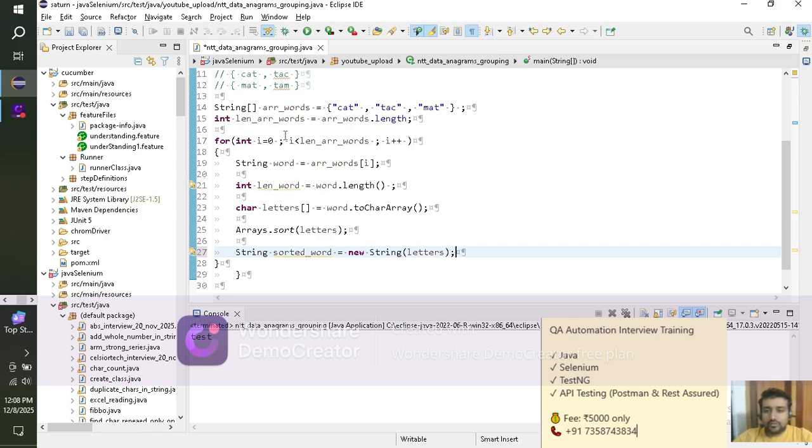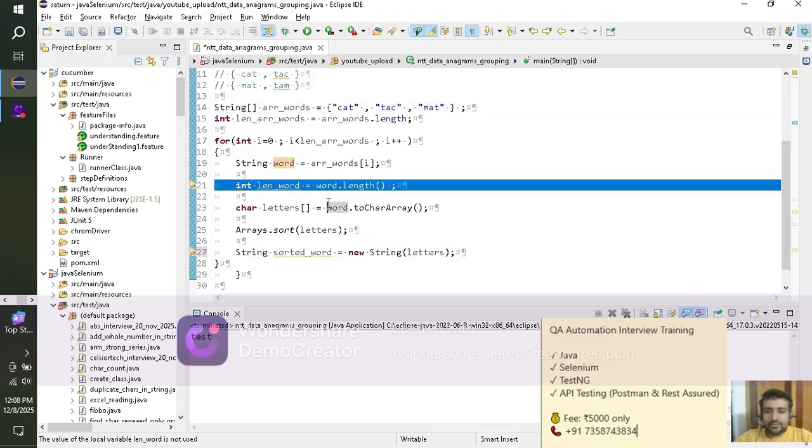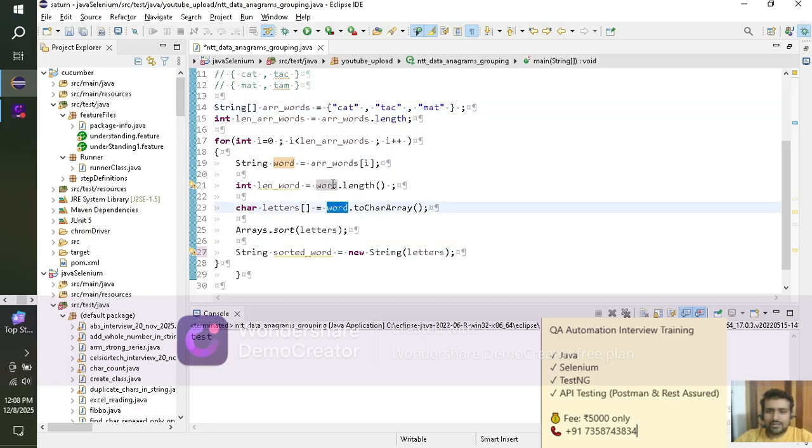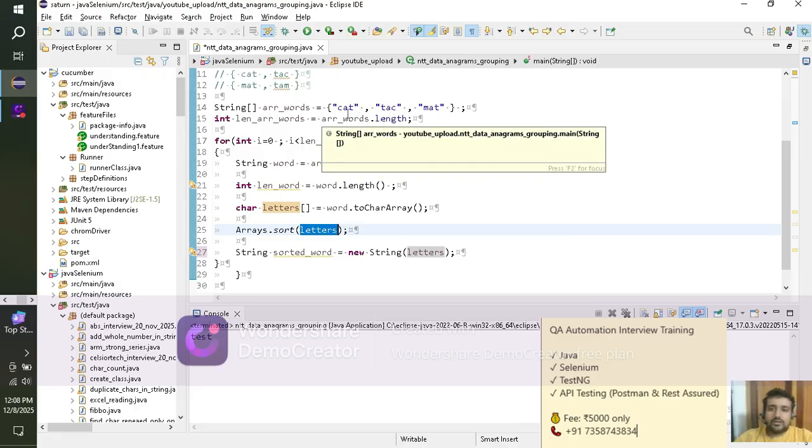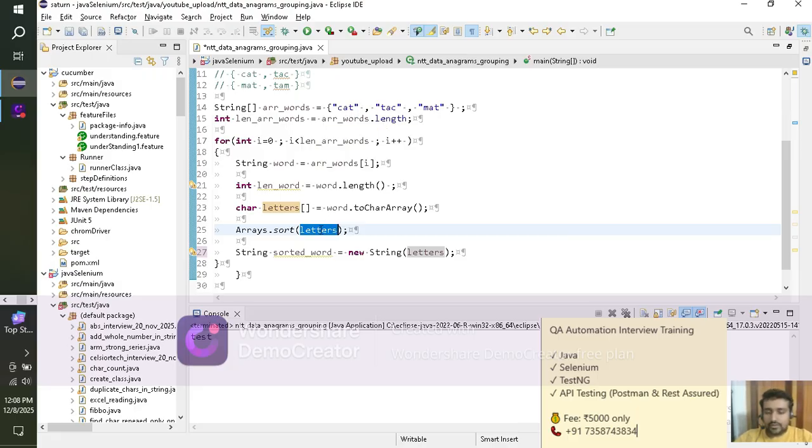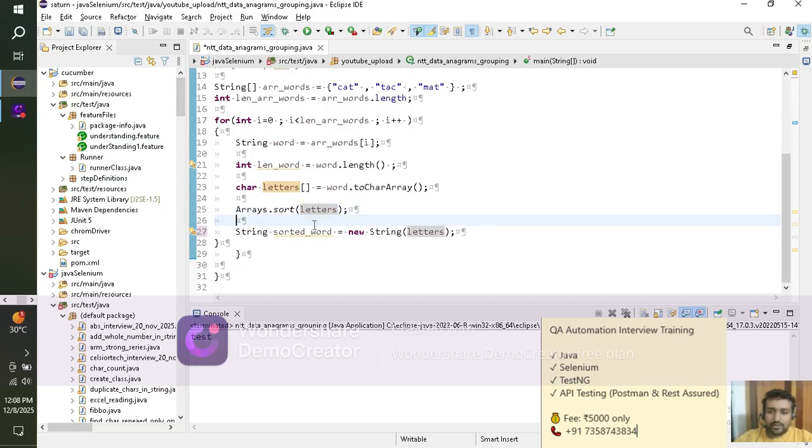See, what we are trying to do is first I'm taking the word cat. I'm finding the length of the word. I'm converting into a char array. I think the given length is not needed. Then I'm sorting it. When I sort it, it will come out something like act. After sorting, I'm converting the letters back into a word.